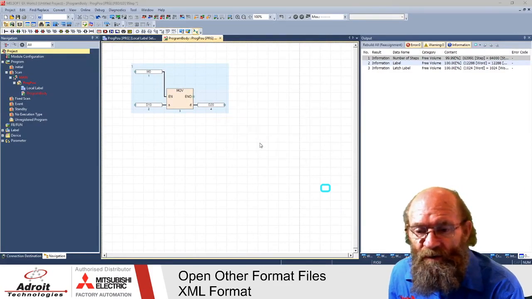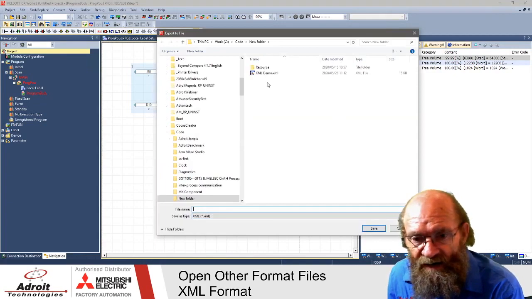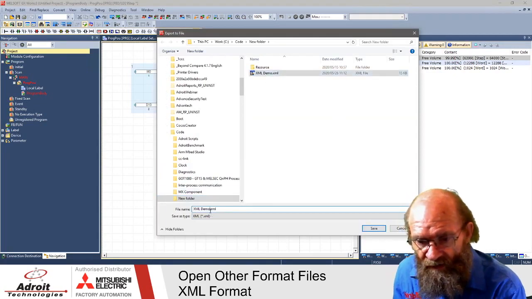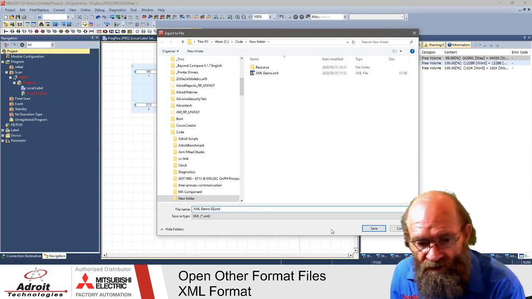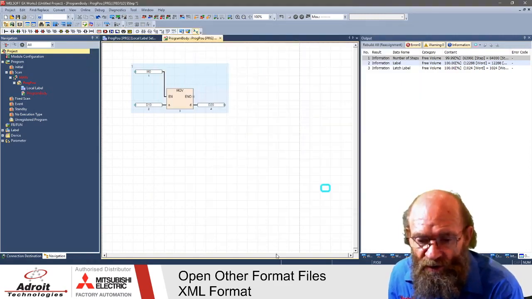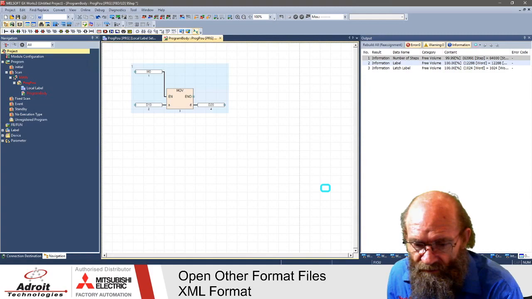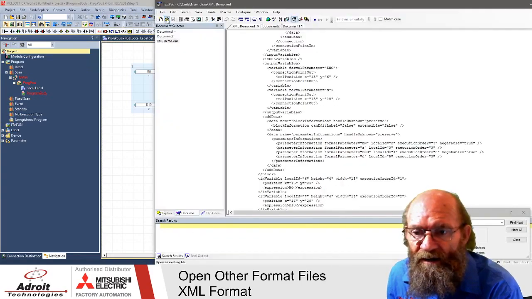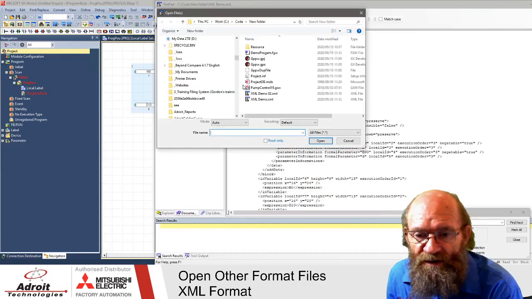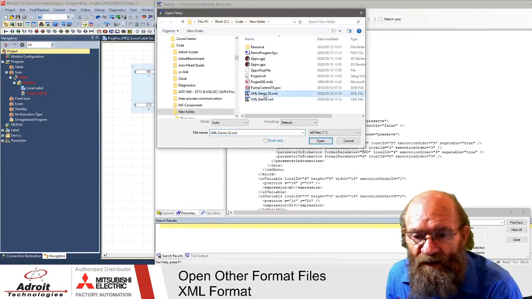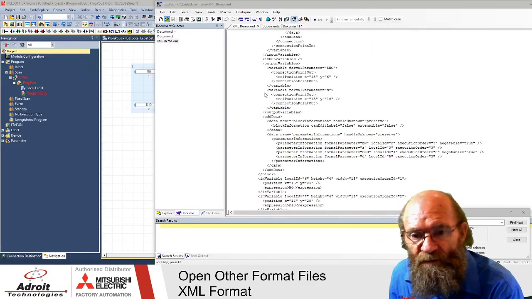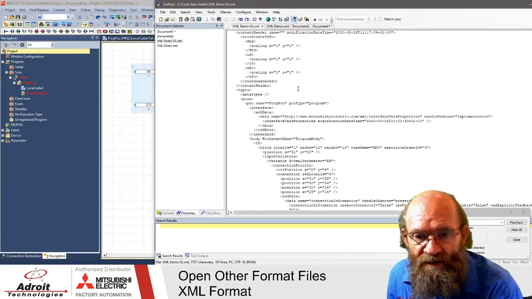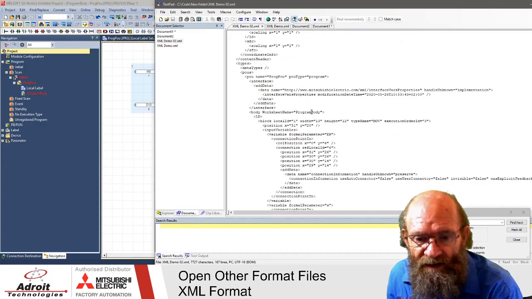Okay, yes, I want to export that as a second file. I'll call that demo 02, just so that we can see the difference between the two files. And then when I'm done with this, we're going to bring it back into GXWorks. Okay, there's my demo number 2, and now we can see what is the difference between these two files.